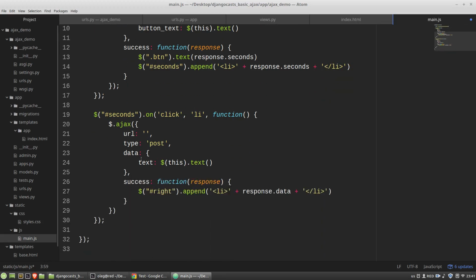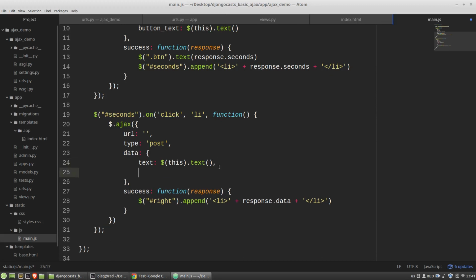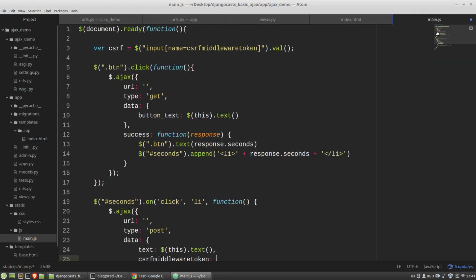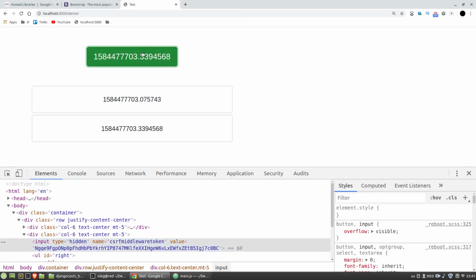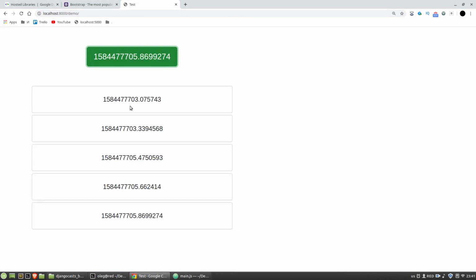Then in the post request in the data dictionary, I'm using the name of this token as the key of the data dictionary, and the value of that key will be the CSRF variable. Let's test it again. F5. And we got the result from the Django view. Shortly, that's all with the basics of AJAX post and get requests.